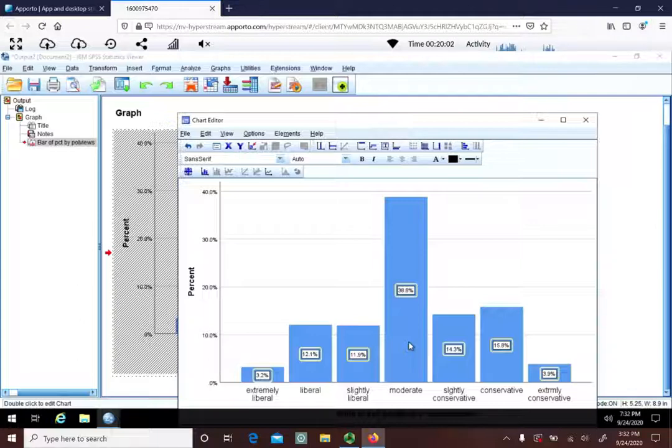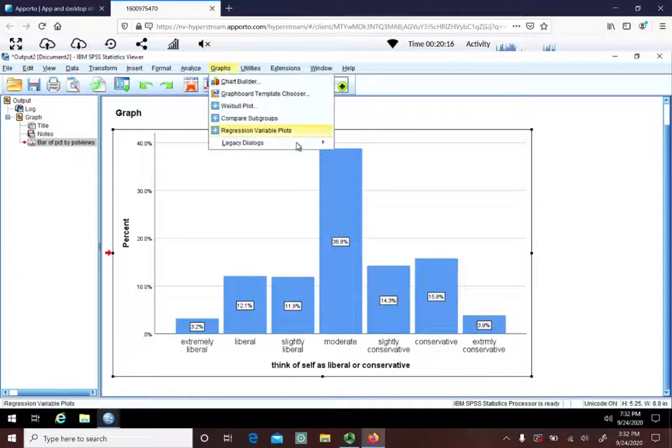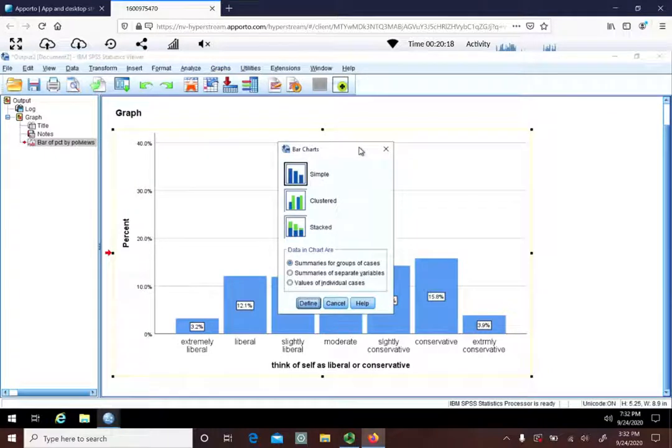So that's a really basic bar chart. And you can add those data labels and easily answer questions, but it's possible you might have to make a more complicated bar chart. So let's make a slightly more complicated bar graph now. So we're going to go up to Graphs, we're going to go to Legacy Dialogues, and we're going to click Bar again. When you get to this dialog box, choose the Clustered Bar Chart option, which is the second option. And you're going to go ahead and keep the summaries for groups of cases selected. So we have clustered selected, it's black. We have summaries for groups of cases selected. And then click Define.